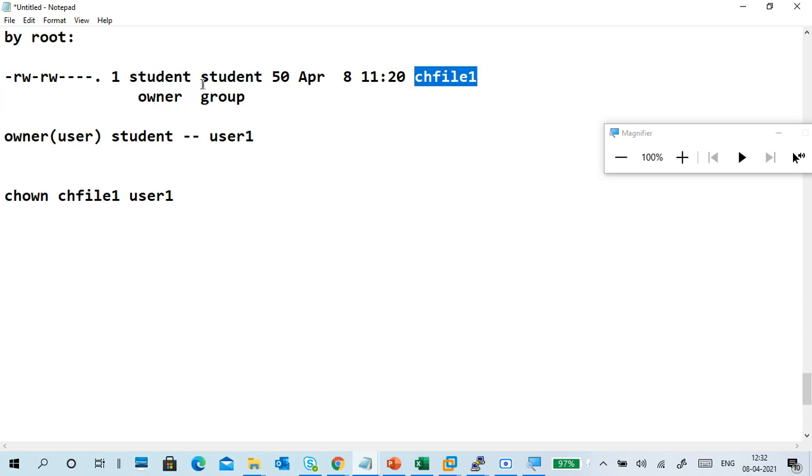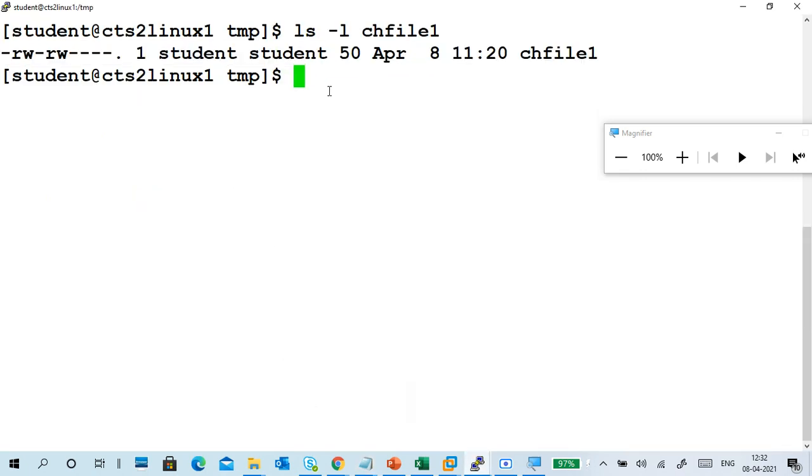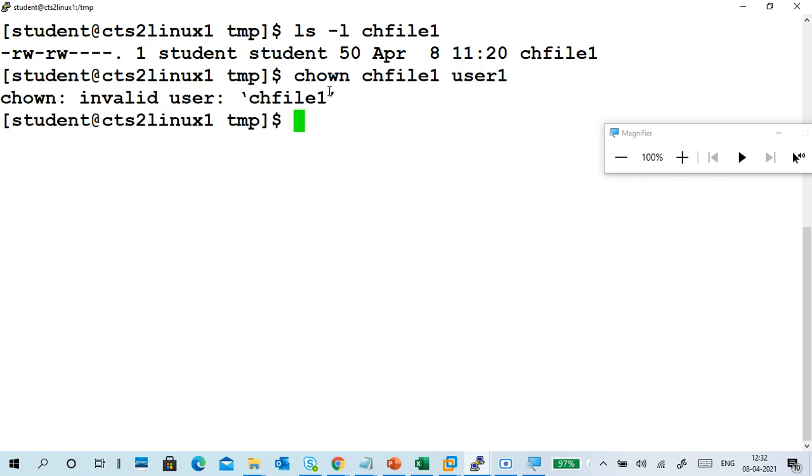The user on the file, which means student gets rwx, right? So this student gets rw. If I change this to user1, then user1 gets the user permissions. Simple. So this is chown chfile1 user1. It's throwing an error: invalid user. So I gave a wrong name. So chown user1, a little bit of confusion will be there.